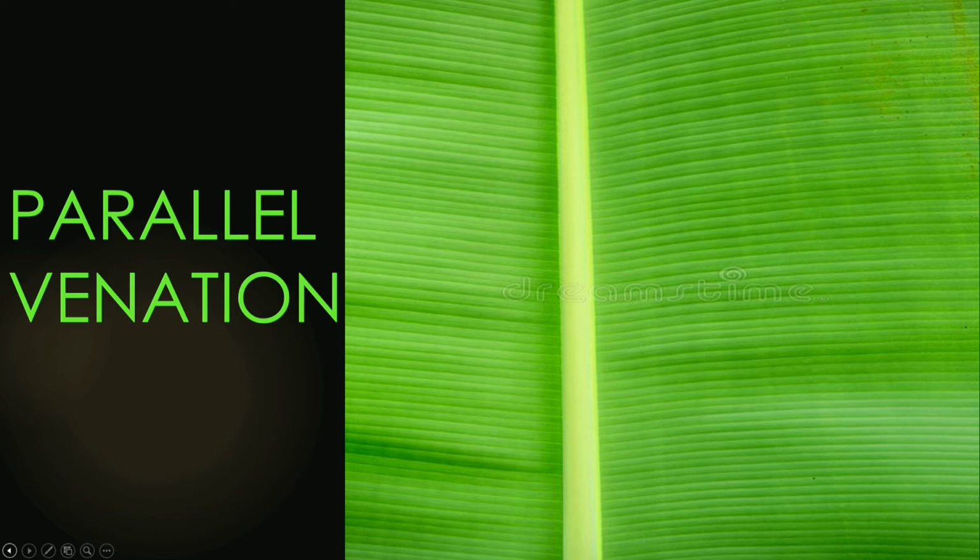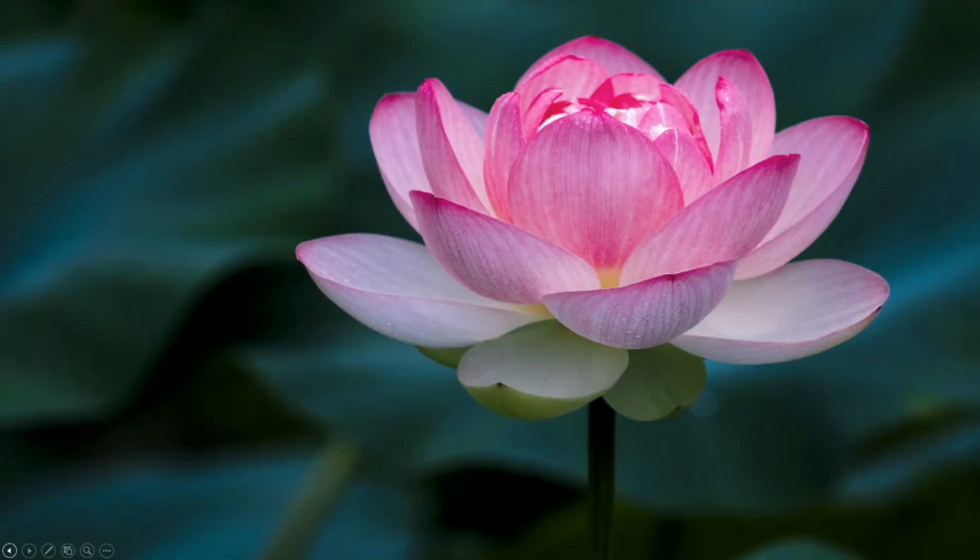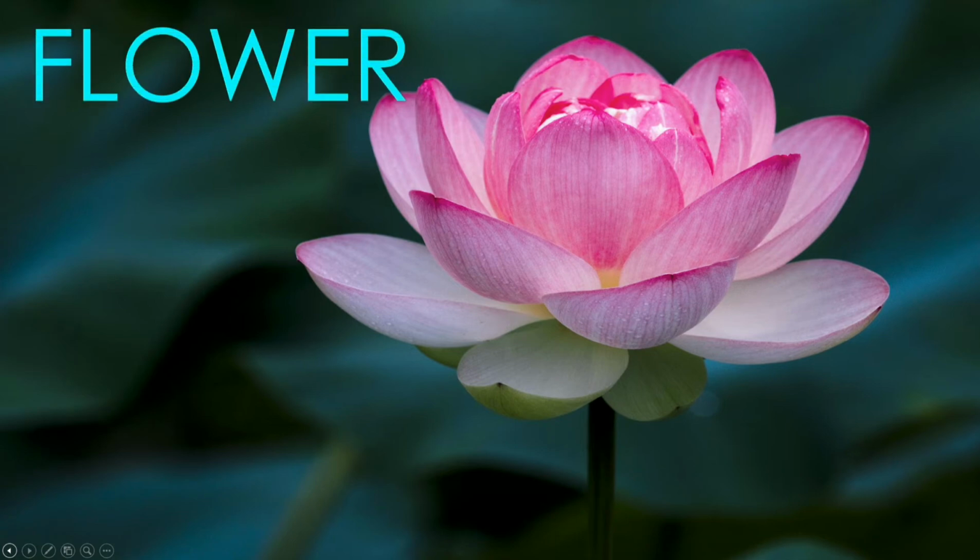Then the last and the most important, attractive, fragrant part of the plant is the flower. We all like flowers. They are of different fragrance and different color. The plants become attractive due to this most beautiful part.